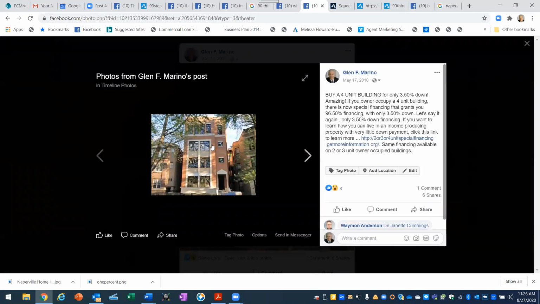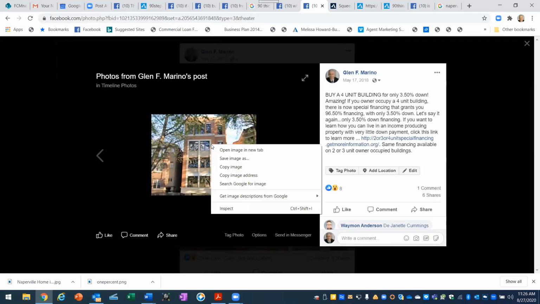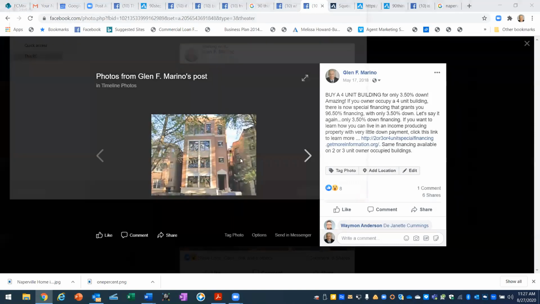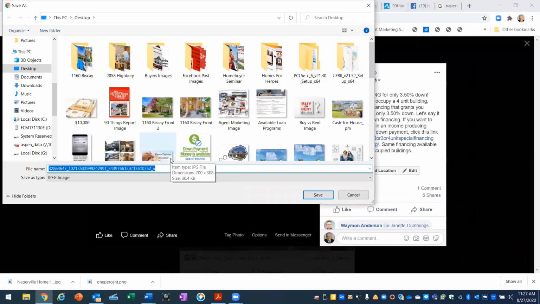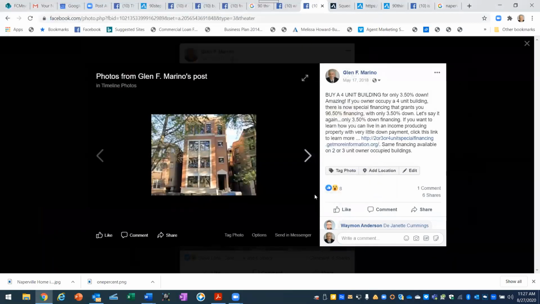So with this image, I have to click on the image, right click. There it is, save the image as. That's what I'm looking for, save the image as. Once I click save the image as, I can then say this is a 4-unit image. Doesn't have to be great, I just have to remember what it is. So hit save. Okay, so now it's on my desktop.